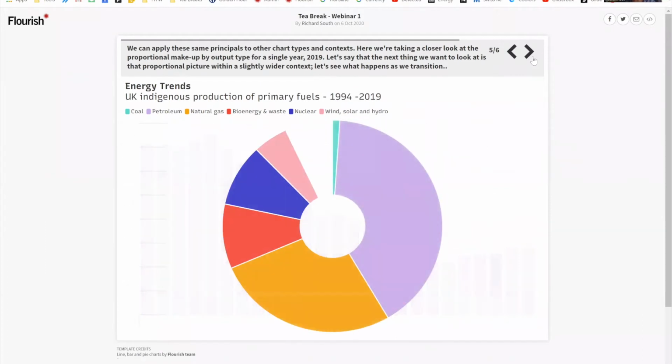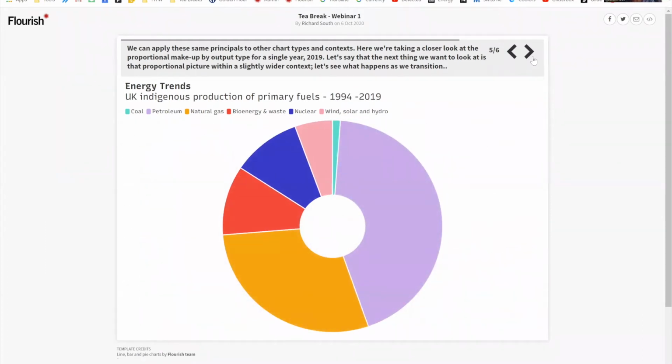This doesn't sort of animate directly from line or column. This is now looking at that same energy data, but we're looking at more of a proportional view of it here. And this is specifically for the year 2019.